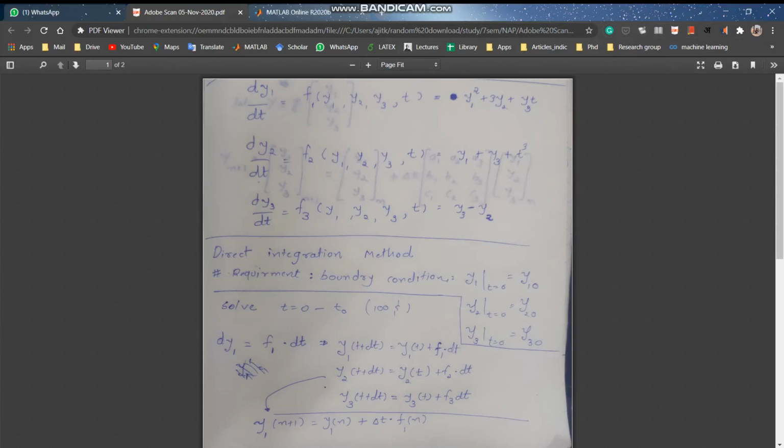Hello everyone, today I will discuss the direct integration method, which is a numerical method to solve differential equations. In particular, I will discuss three coupled first order differential equations, and how to solve them in MATLAB. I'll use an example to show you how we can solve it in MATLAB.